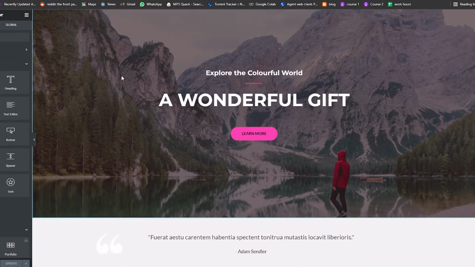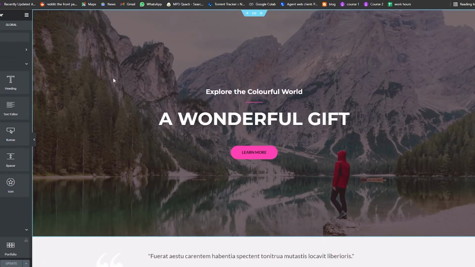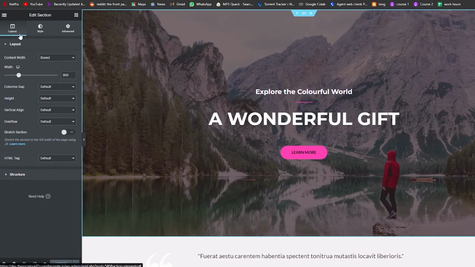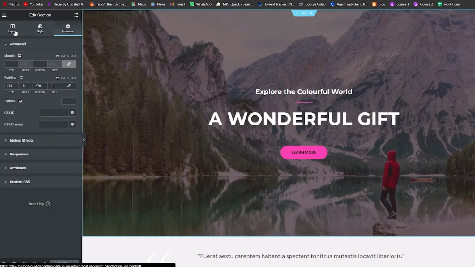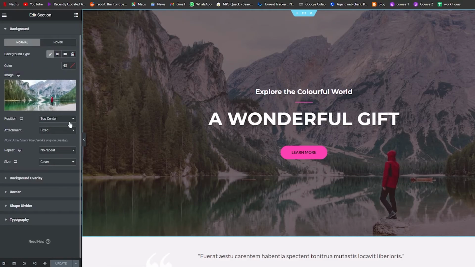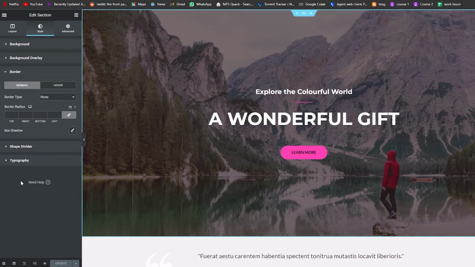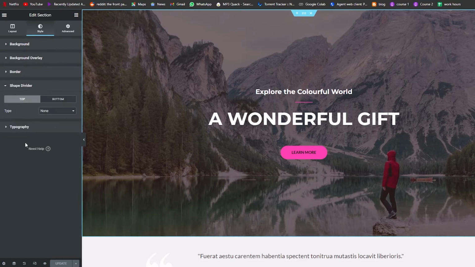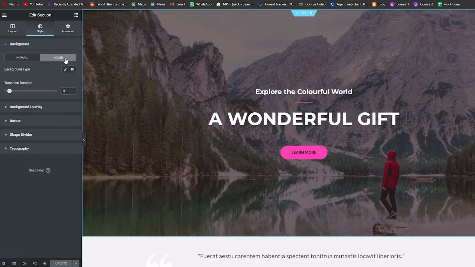As you can see over here, we have a bunch of different options. We can edit anything we want. If I click on this option over here, we can start editing it. We have the plus icon, this icon, and then edit this section. If I click on edit this section, we have the layout, the style, the advanced, we have everything. If I click on style, I can change this image, change its position, repeat it, set the size, and the background overlay as well. We have borders, typography, and shape divider all in one place. I can even add the hover over here, and set the duration however long we want. It all depends on us.